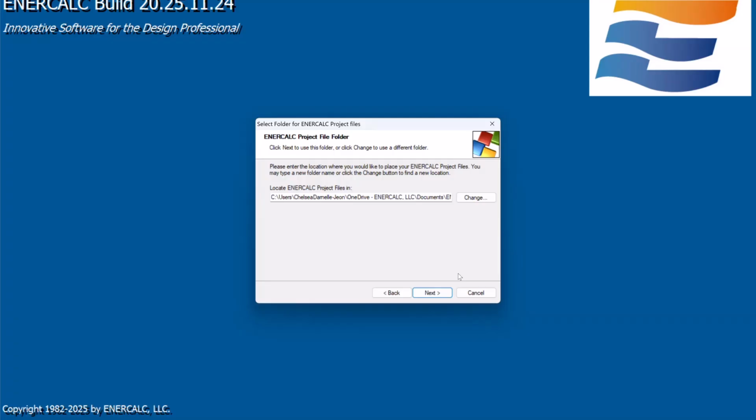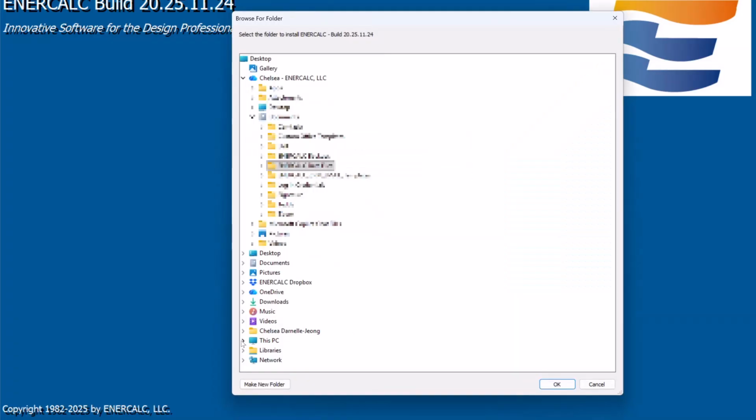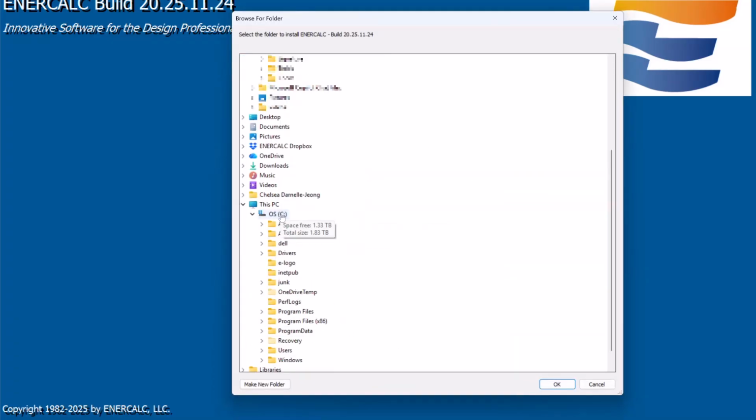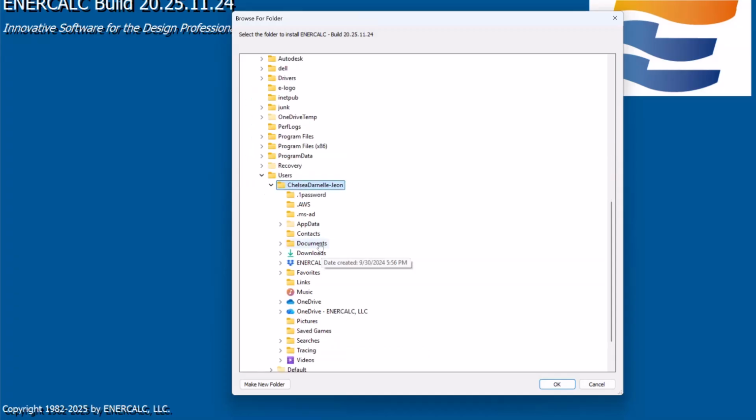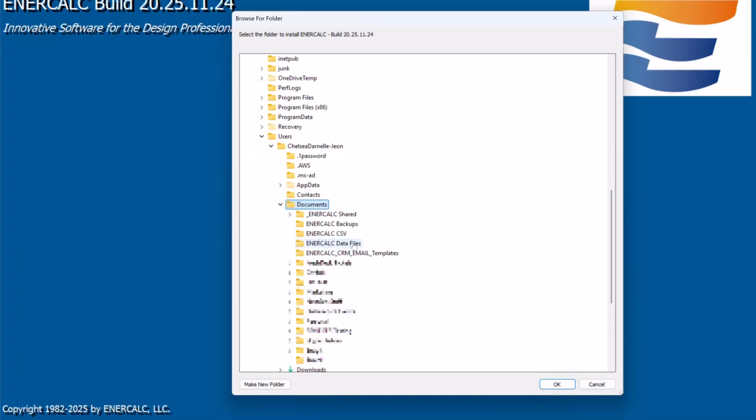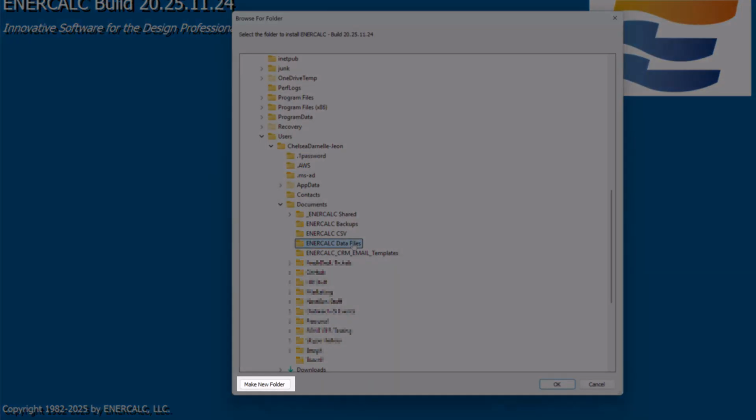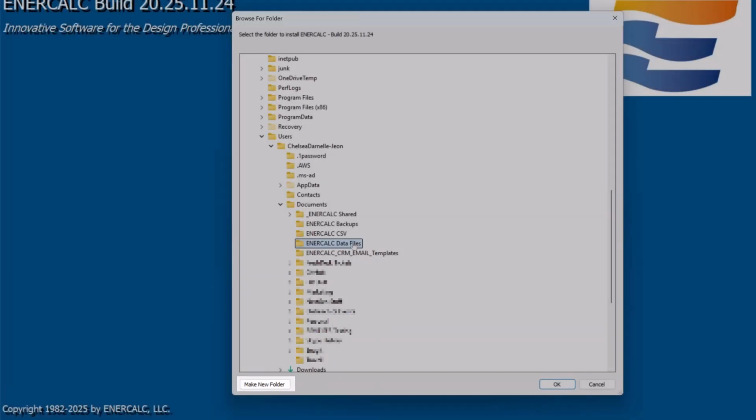So you can see on my window that my system has recommended a OneDrive location. I do not want to select that, so I'm going to go ahead and change this. I'm going to select this PC. I'll select my C drive. I'm going to go to Users, I'll go to My Username, and then Documents, ENERCALC Data Files. And if this ENERCALC Data Files folder does not exist, I can use this button here in the bottom left to make a new folder.